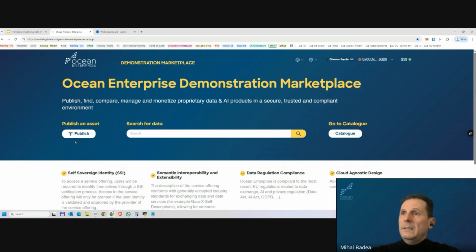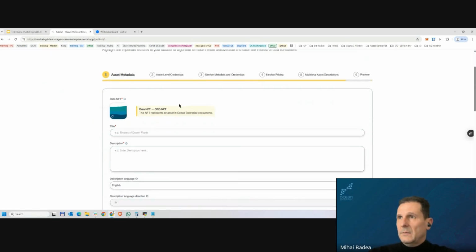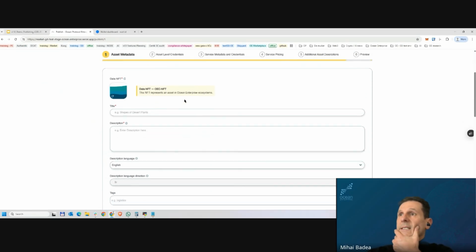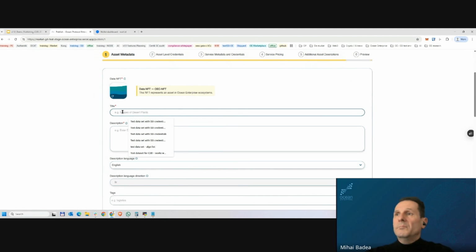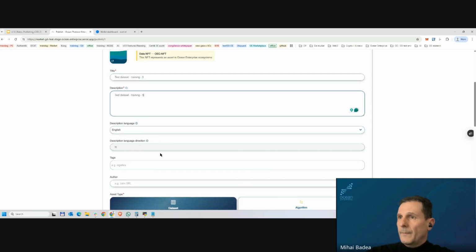So from the main screen, we just press publish, and the publishing flow will start. What we need to do here, the asset metadata. First, we need to give the asset a name. Test data set. Okay. Training number 3. You need to provide a description, a better description than the one that I put here.